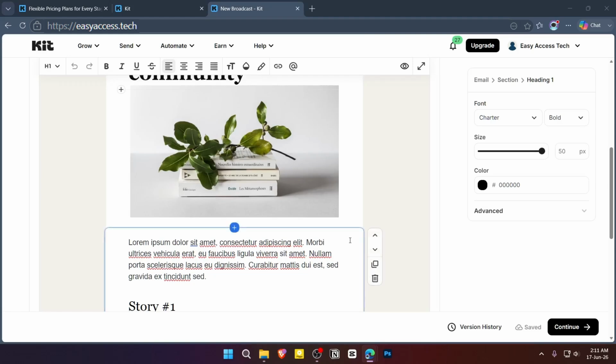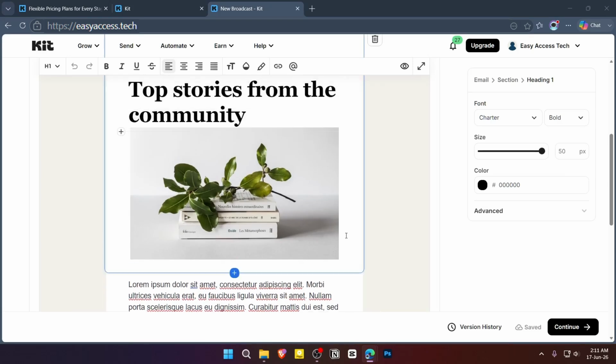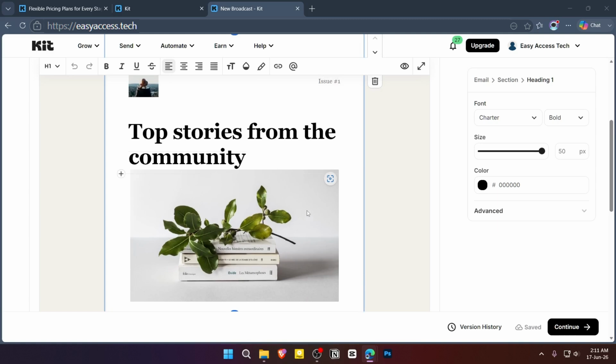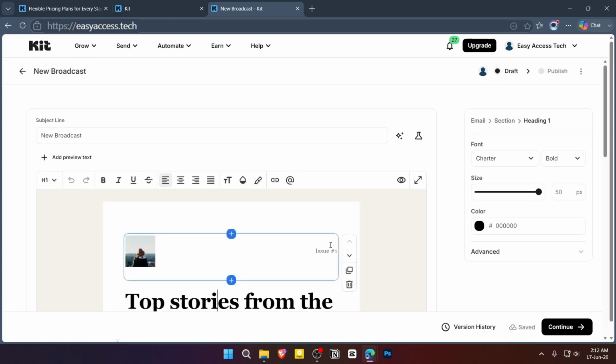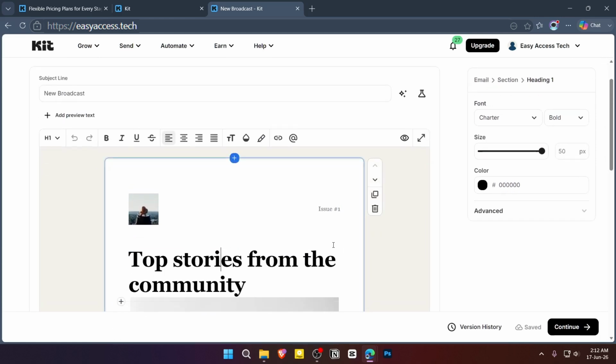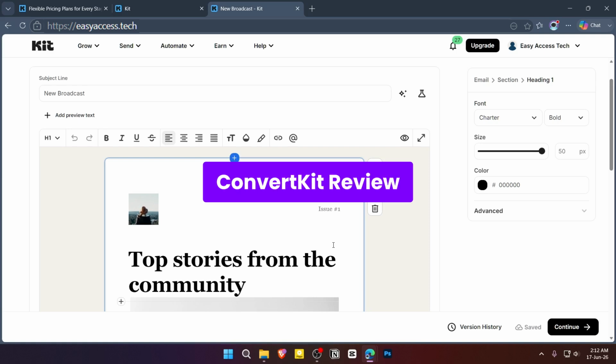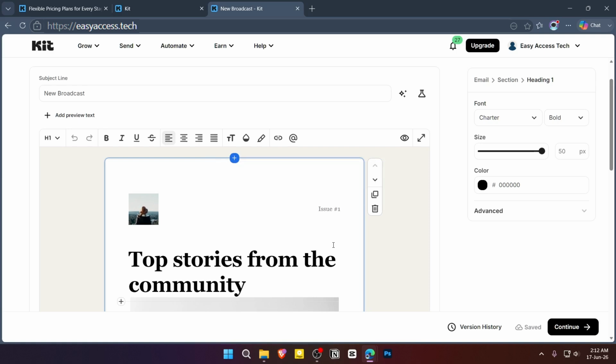Email marketing remains one of the most effective ways for creators to grow their audience and build a long term business. While social media platforms can change their algorithms at any time, your email list is something that you own and you control. That's why choosing the right email marketing platform is so important. One tool that is especially popular among creators is ConvertKit. But is it really the best email tool for creators? In this video, we will take an honest look at ConvertKit, its features, strengths, and potential limitations.